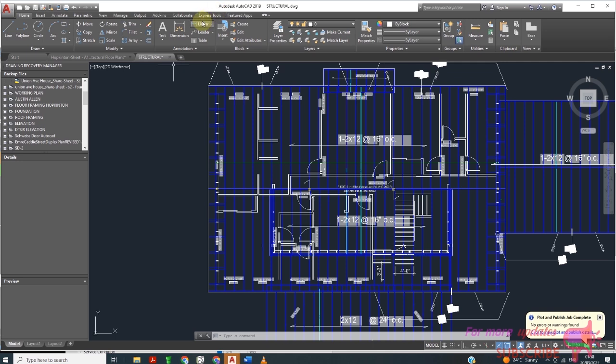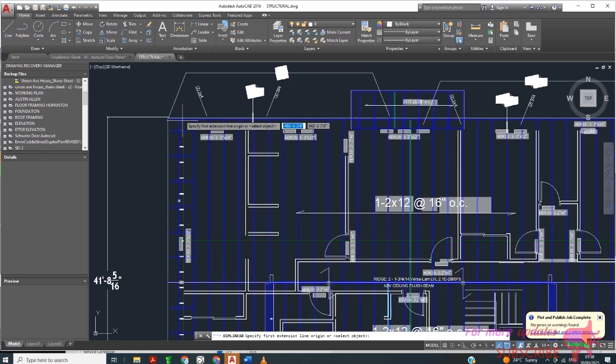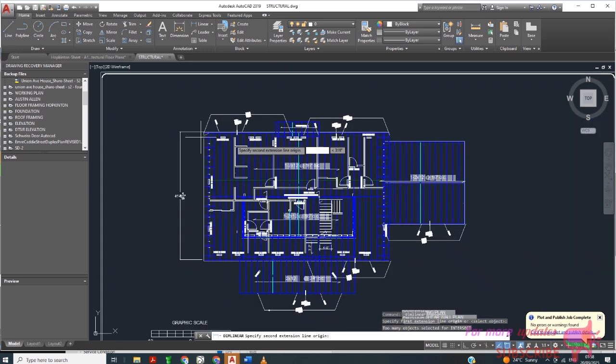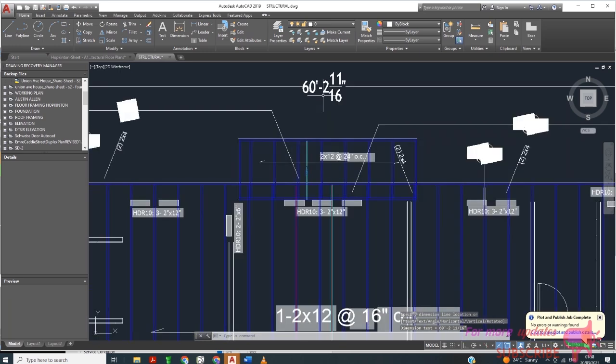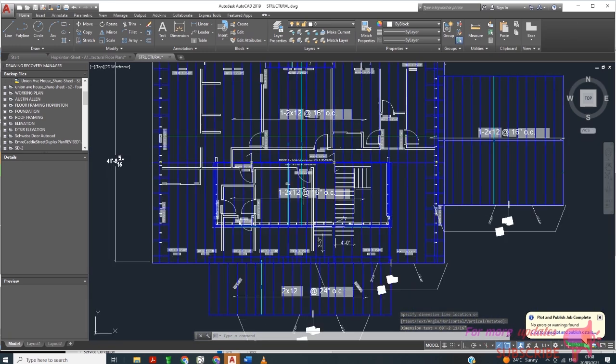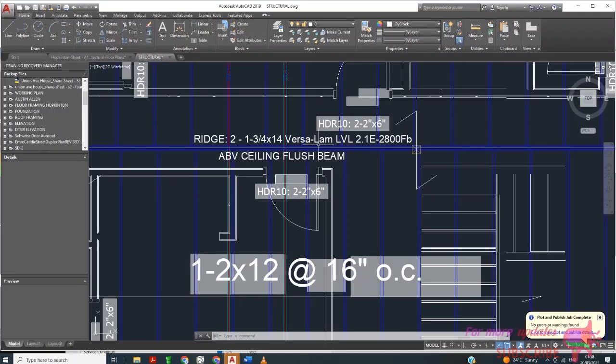So this dimension here, from this point to this point, this is about 40 feet. This drawing is not to scale, so don't worry. And this one from that point is about 61 feet. This is the design that has passed. So I'll show you how to design a ridge beam using Clearcalcs.